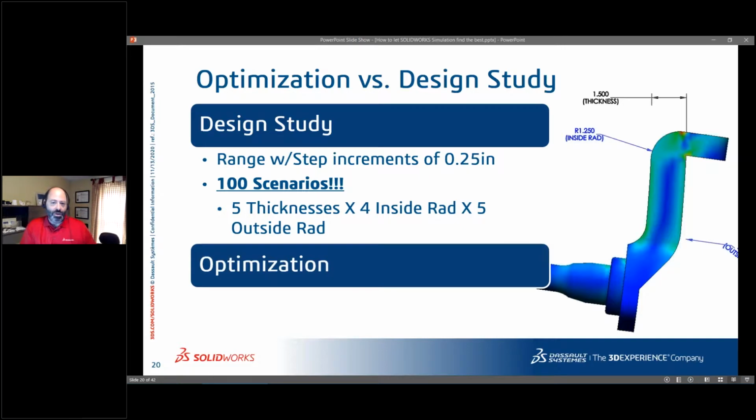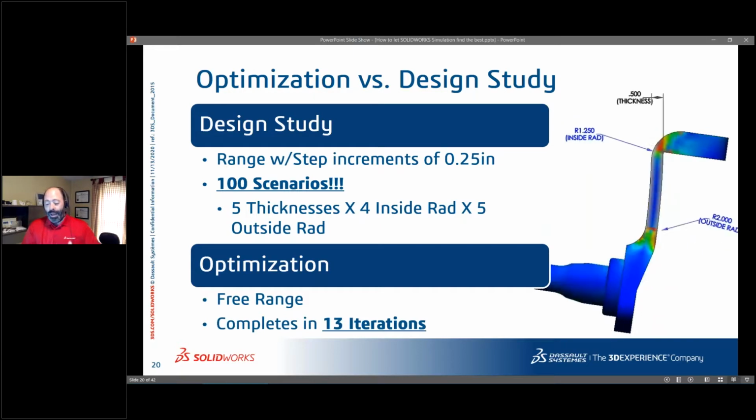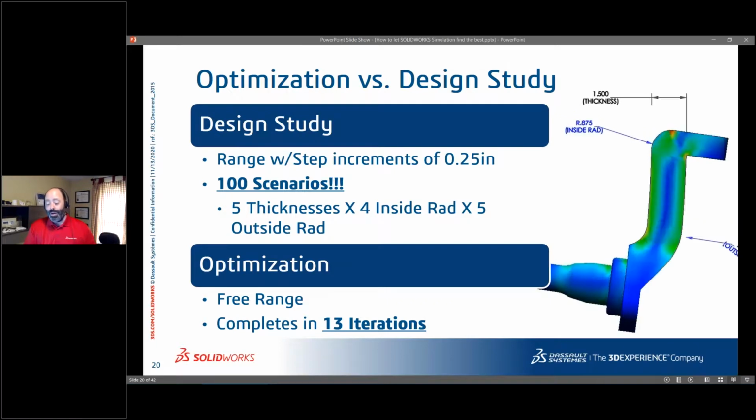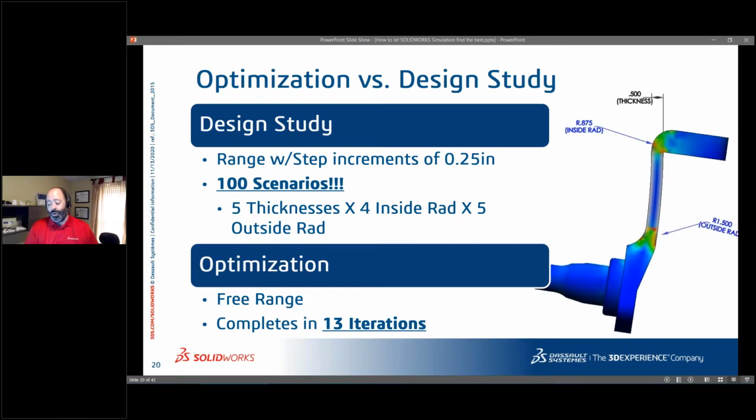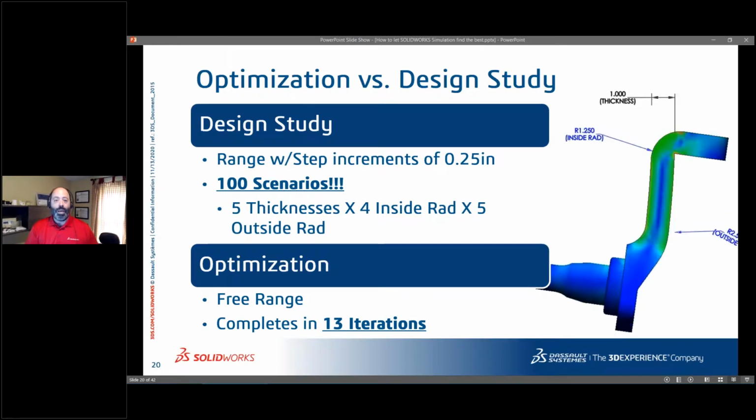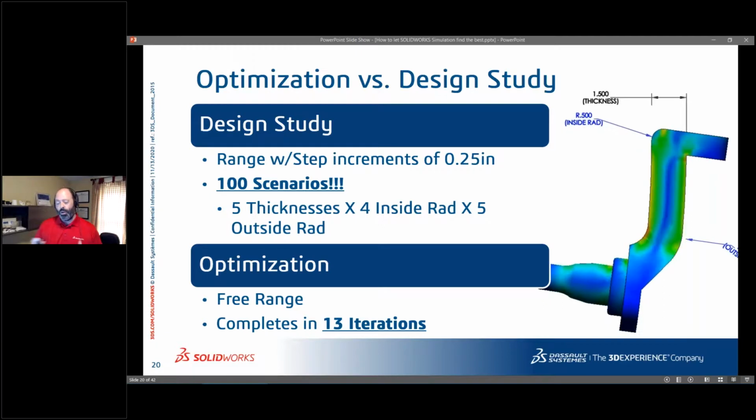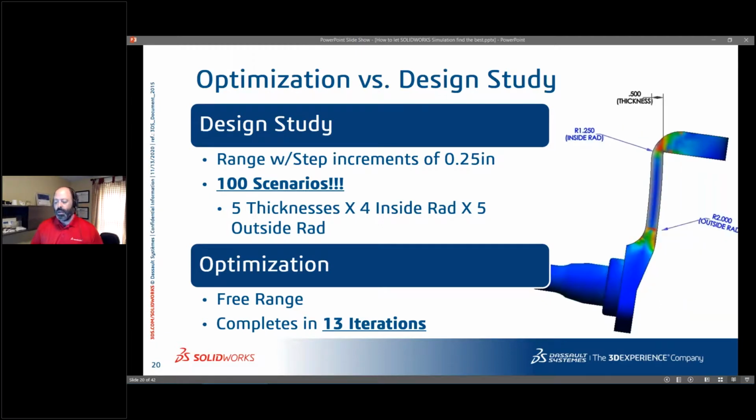With real optimization, because the system knows the end goal, I can give it a free range. It did the same, actually it did better, with just 13 iterations rather than 100 scenarios. So it's less than 1/8, right? So it's a lot faster than running design studies. So in cases where you have a lot of dimensions that you want to control and really optimize, optimization is really the way to do it.